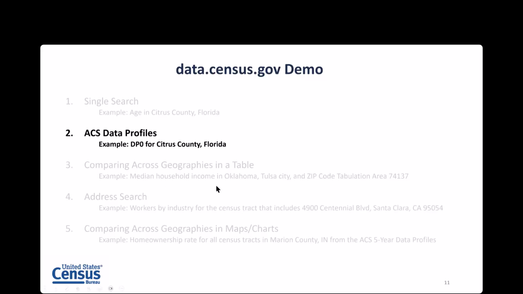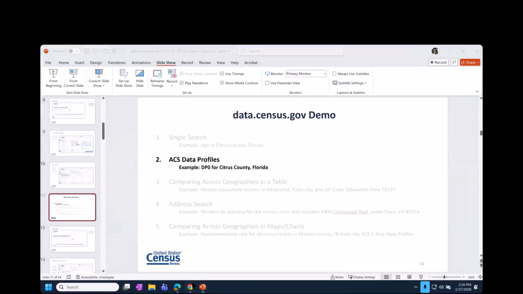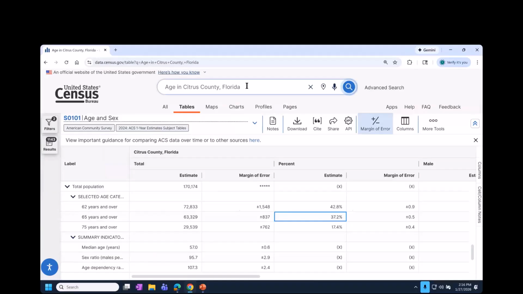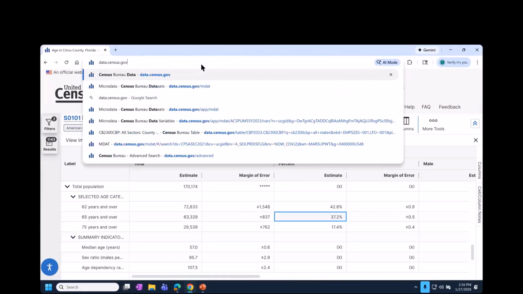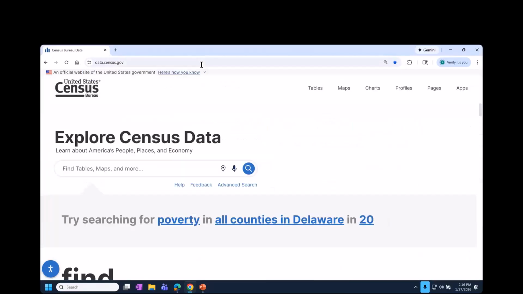So going back to our search, I'm going to pull up these data profiles for Citrus County, Florida. Currently, if you click the US Census logo, that will take you back to the landing page. Soon, we'll be introducing a new way to go about getting there, and you can always visit data.census.gov in your URL to go fresh back to the landing page. So that's going to clear everything out and start us fresh.